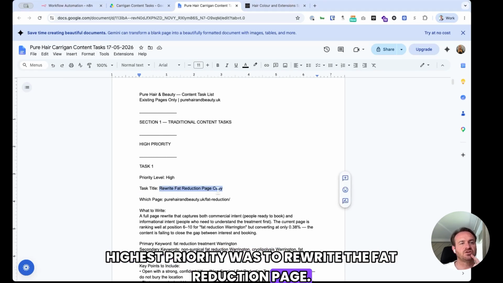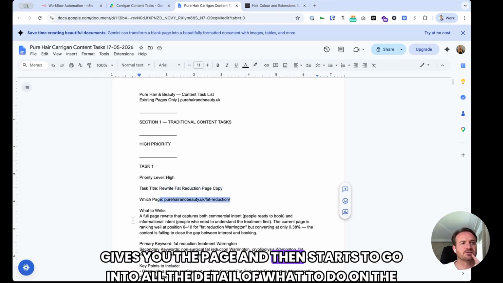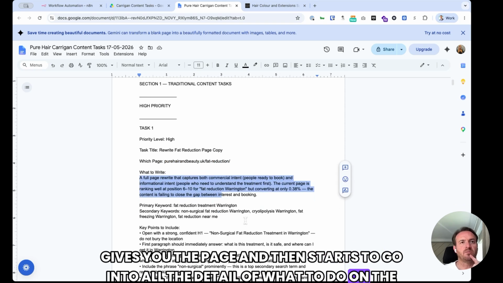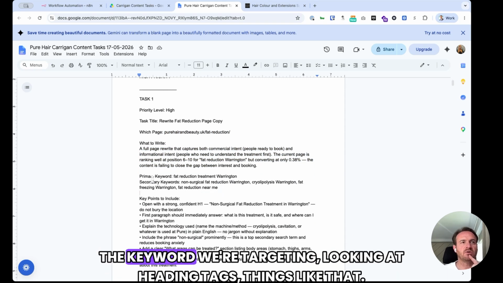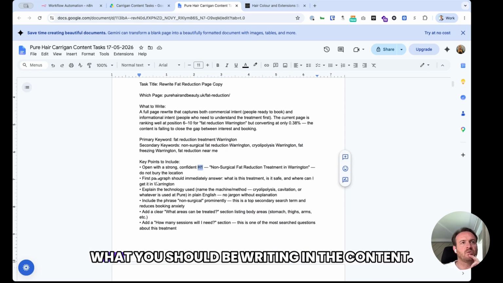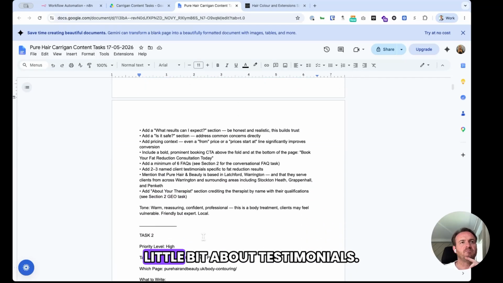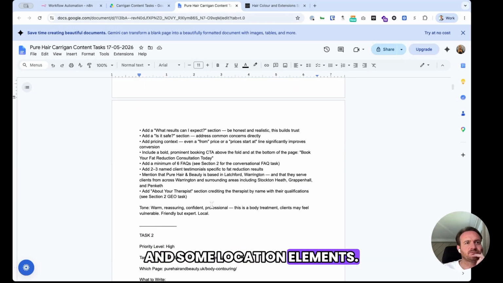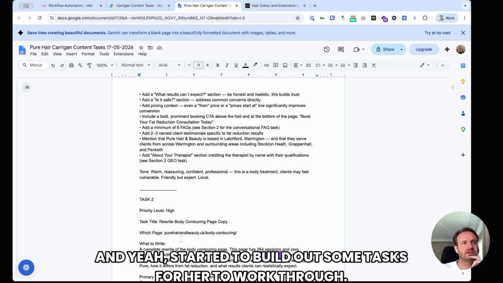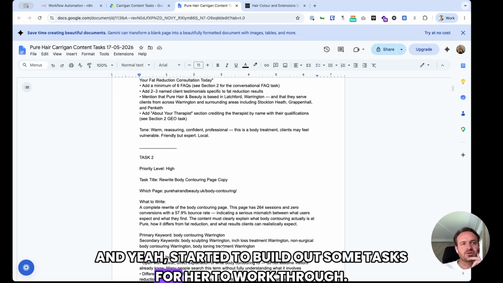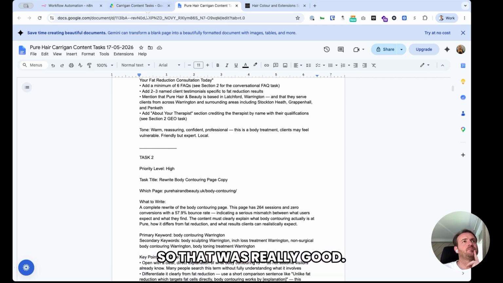the fat reduction page. It gives you the page and then starts to go into all the detail of what to do on the page and how to rewrite it, the keyword we're targeting, looking at heading tags, things like that. What you should be writing in the content, it starts to get into FAQs and questions to put in there. A little bit about testimonials and some location elements. And yeah, it started to build out some tasks for her to work through. So that was really good.